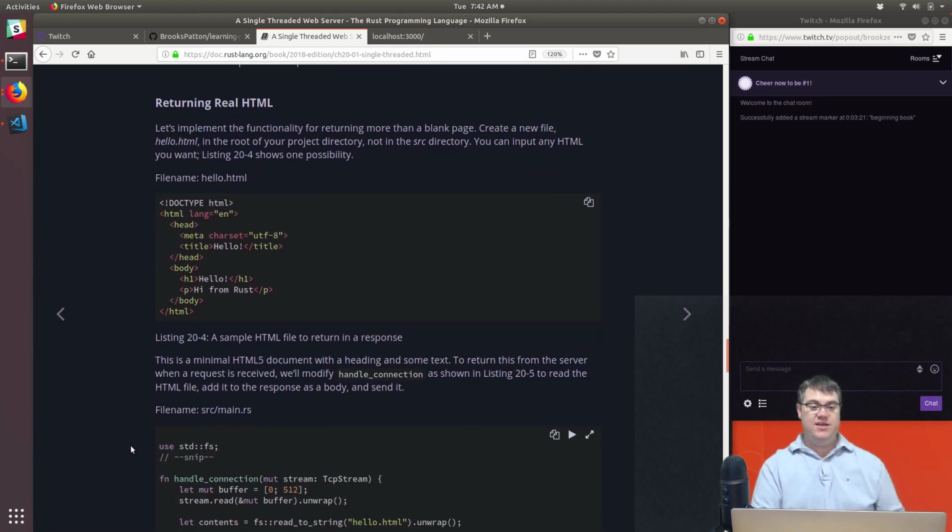Returning real HTML. Let's implement the functionality for returning more than a blank page. Create a new file, hello.html, in the root of your project directory, not in the source directory. You can input any HTML you want. Listing 20-4 shows one possibility.